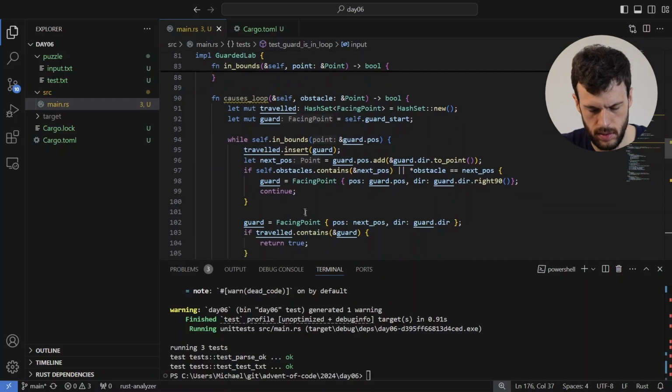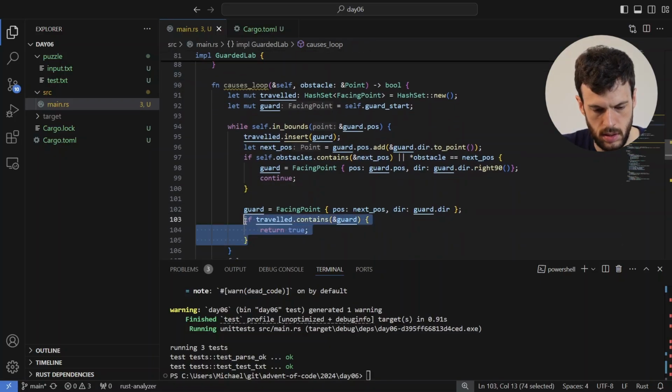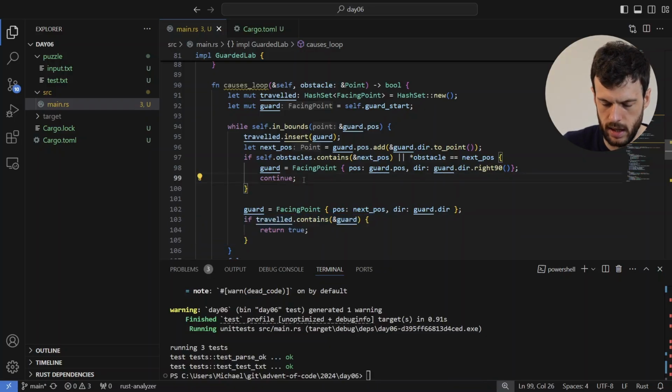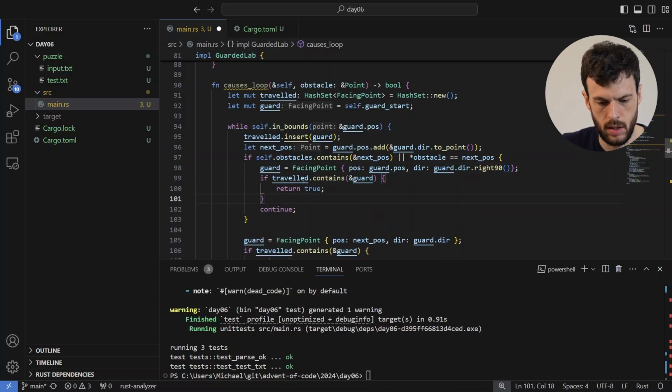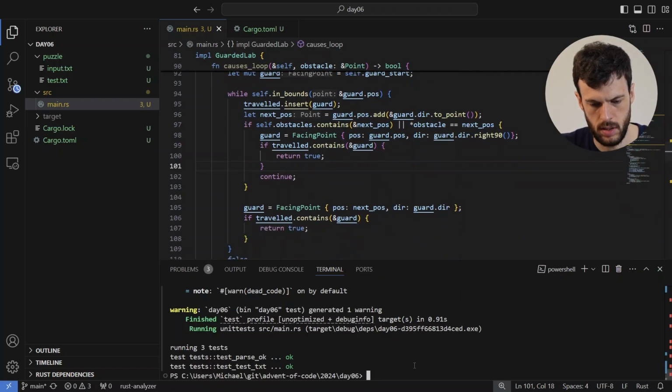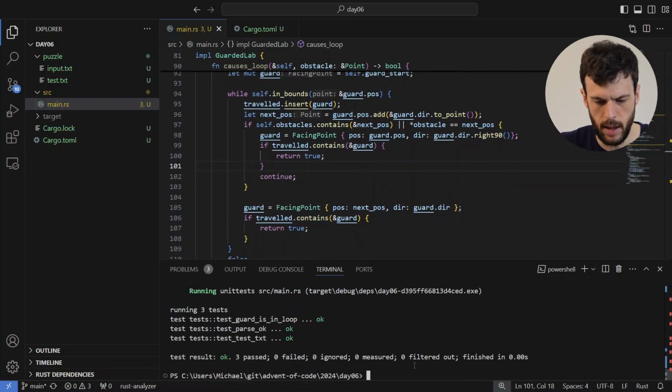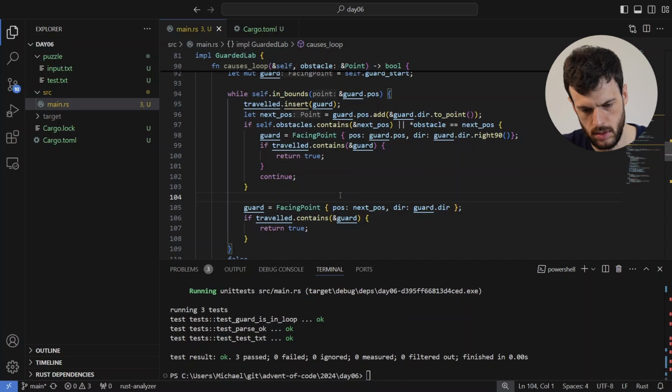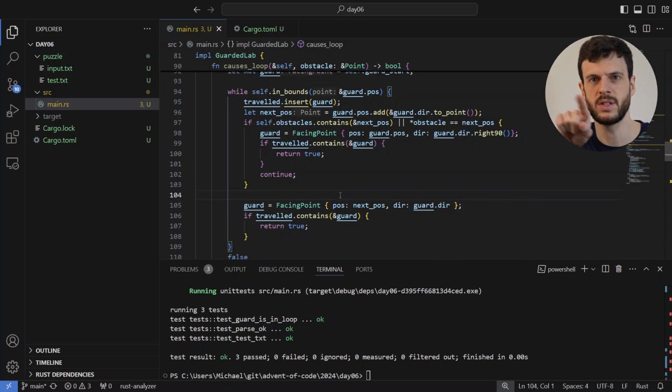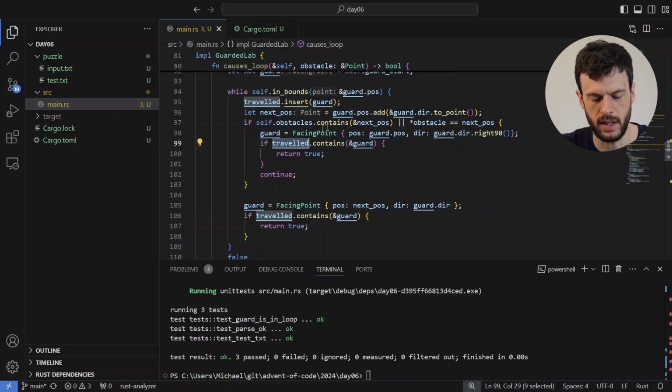Maybe I guess I can repeat the check here. That passes. Okay, so I was spinning the guard in a circle, but because I never checked traveled within this and just kept continuing, it just kept circling around here. So that's right, but does it work for the real thing?